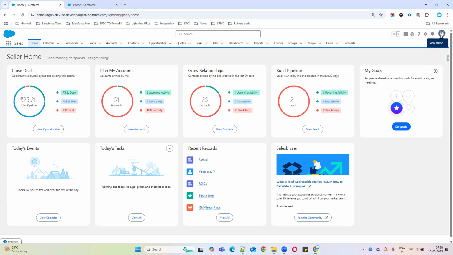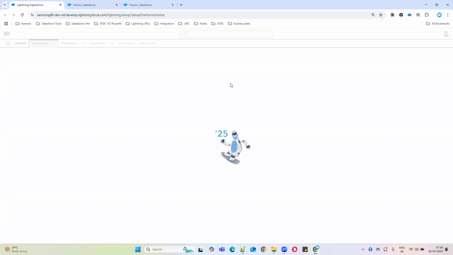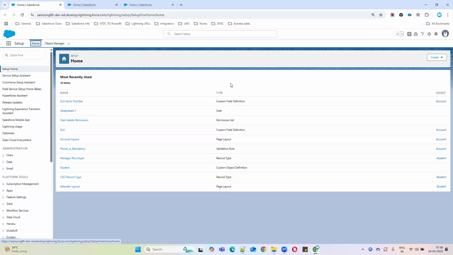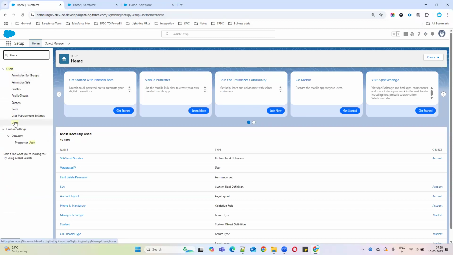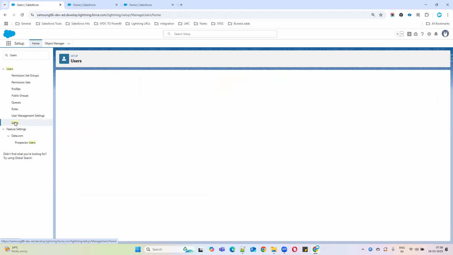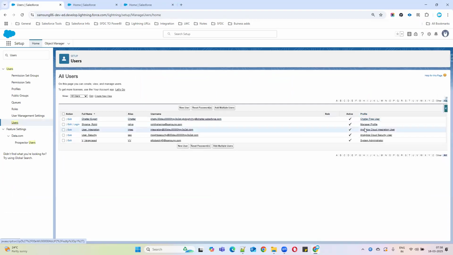So if you go to any user in Salesforce, click on setup, and just go to the users. For every user, profile is mandatory. You can switch the profile. Without a profile, there is no user. You cannot create a user record without a profile.